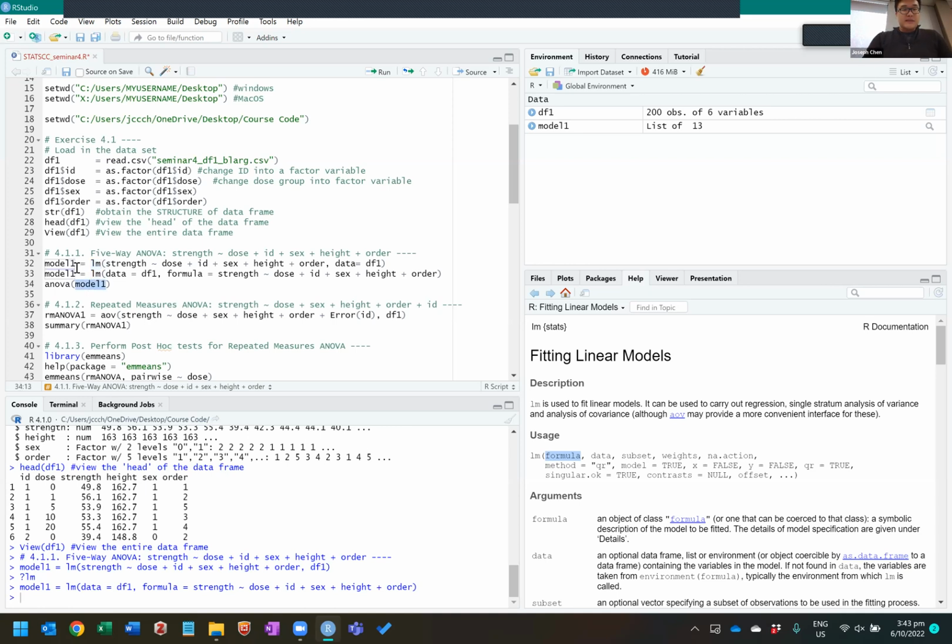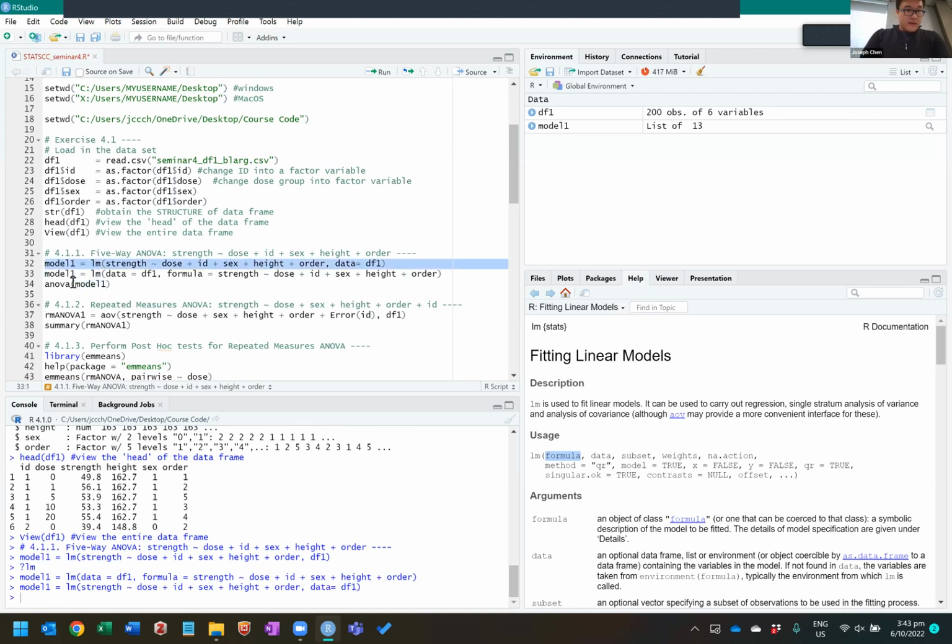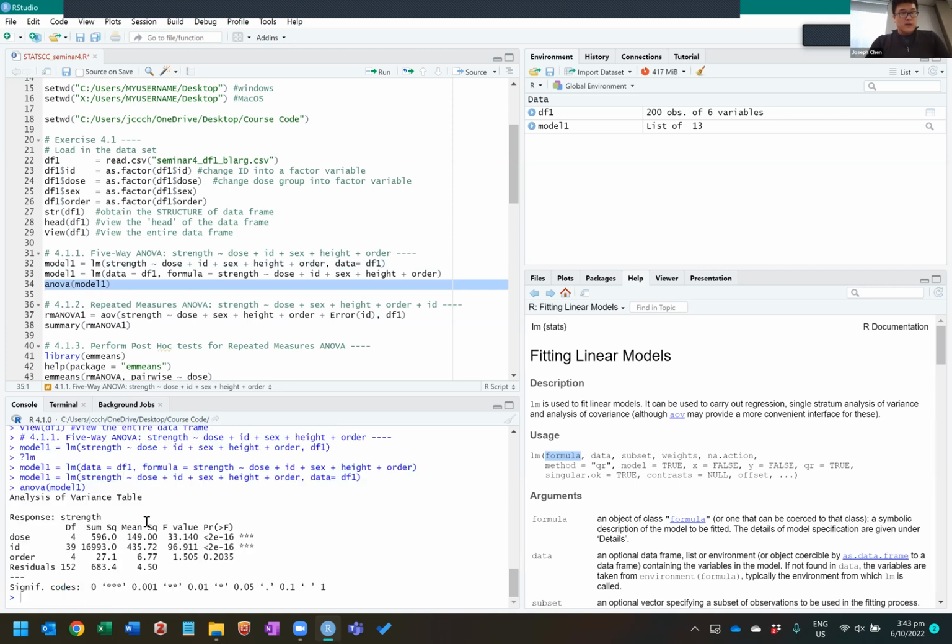Anyway, now that we've done this LM, I'm just going to run the original one, and then we can run an ANOVA on model 1, and it gives me that. So we can see that dose and ID are statistically significant. Order is not. Do we want order to be statistically significant?